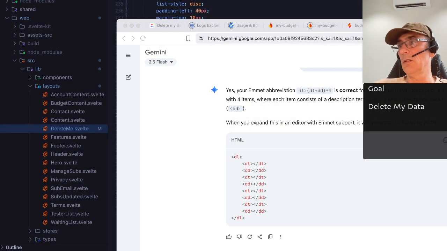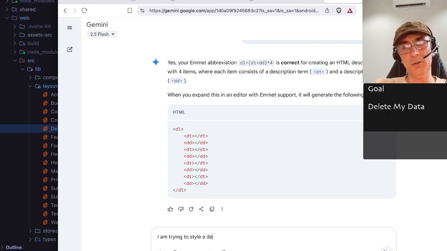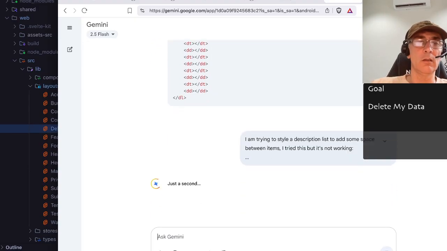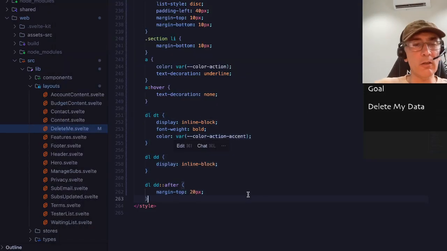Oh, what did I do? I didn't switch. So I'm trying to style a description list, and I try to add some space between items. I tried this, but it's not working. Well, we need content, I know that, but let's see.